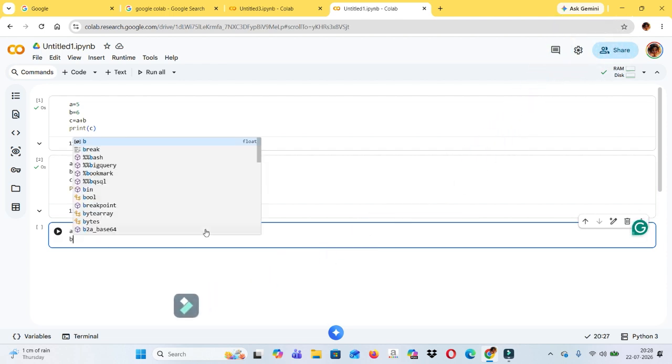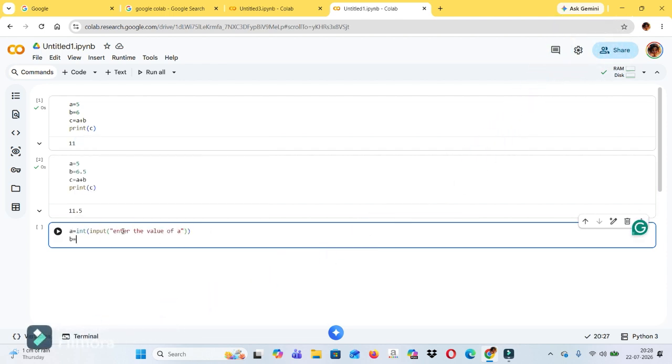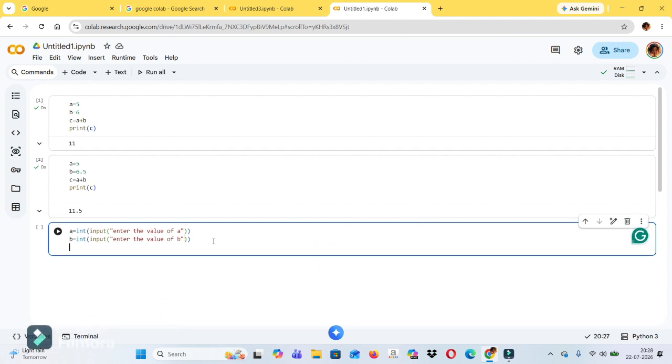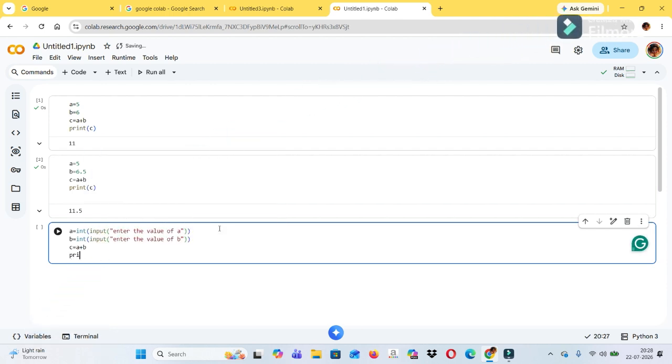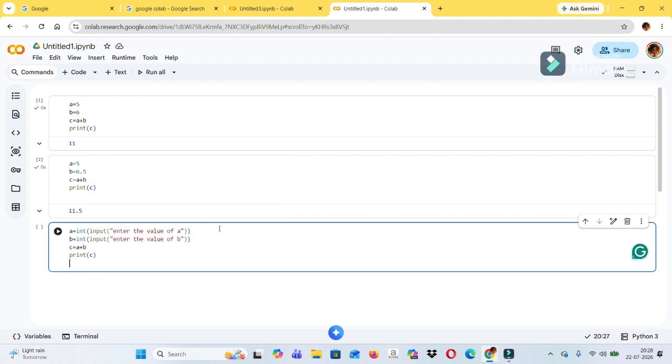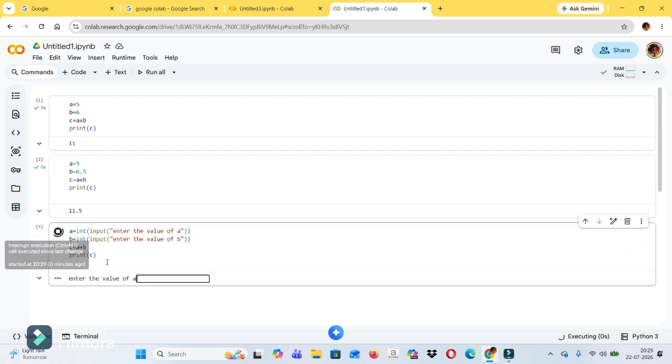Similarly, we take b, and you can simply copy paste it, just Control C and Control V. Instead of a we will write b. Then simply write c equal to a plus b, and then print c. Let's see what the result is. It will ask you to enter the value of a and then the value of b. It will take them from the user.